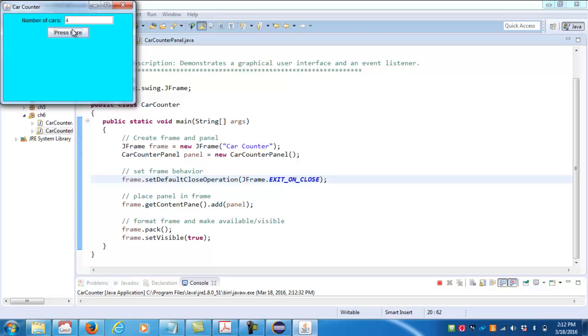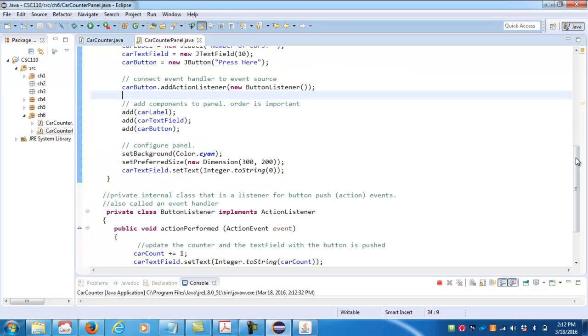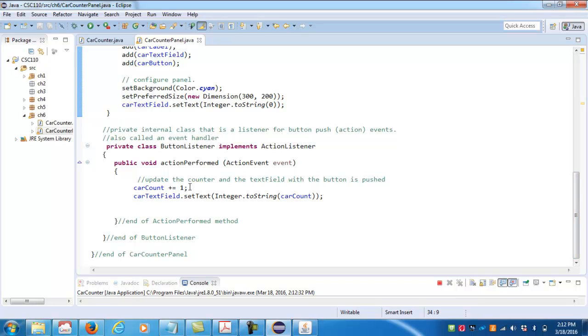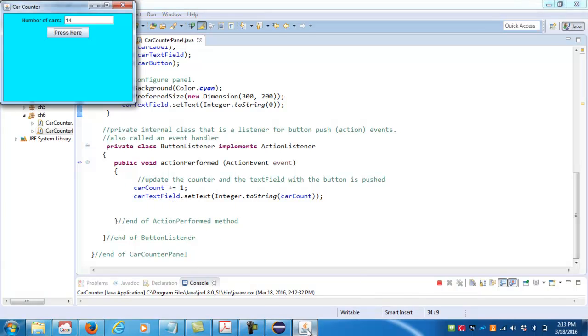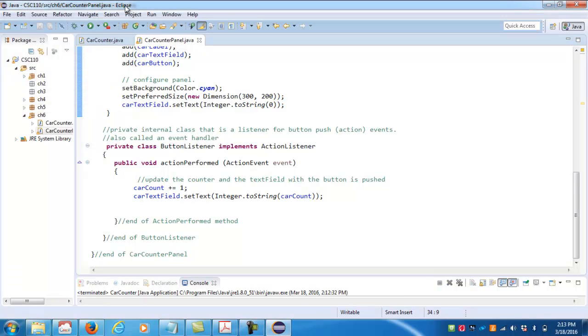All right, every time we're pressing it, every time this gets pressed, it goes to that method called actionPerformed and updates the counter. Let's go back and look at that code. It automatically goes here, updates this, and then it displays that value in this text field by setting its text. Let's go back and take a look. And there we go. So as cars are coming into our parking lot, we're going ahead and keeping track of those. All right. So that essentially is the first part of the activity. That's activity 1.